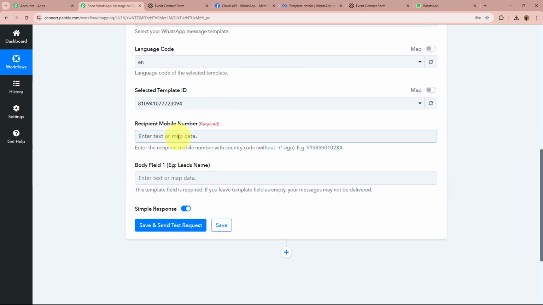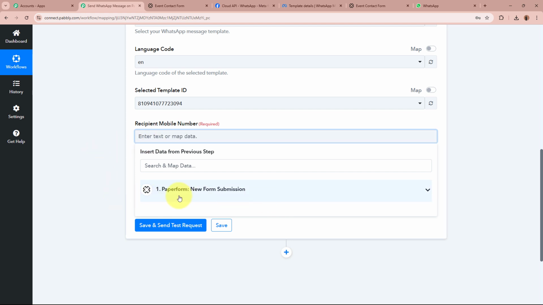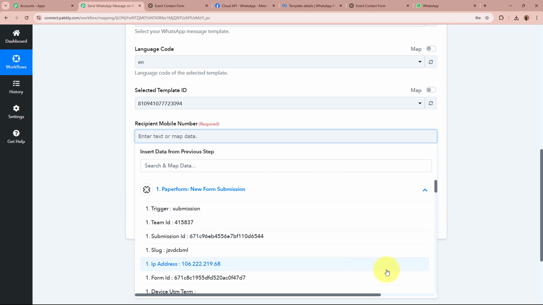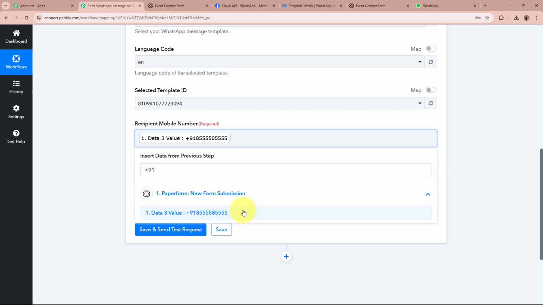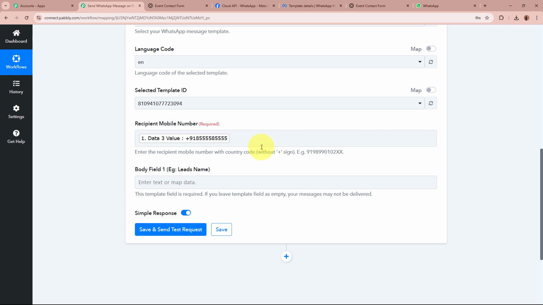And how mapping works is that as soon as I click on this field right over here, this was the previous step, that is Paperform new submission. And as I click on it, this was the same response that was captured in our previous step. Over here, we require the phone number of the person who has done the form submission. So in my previous response, I have received the phone number, you can see right over here, of the person who has done the form submission. So I'm going to select the data from my previous response. As I've selected the data from my previous response, the data is mapped.